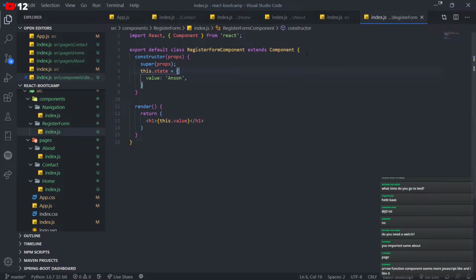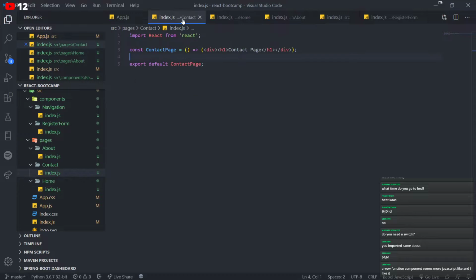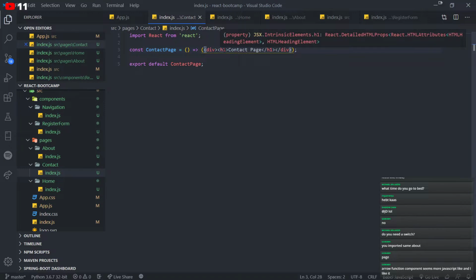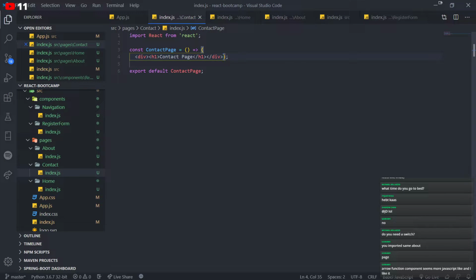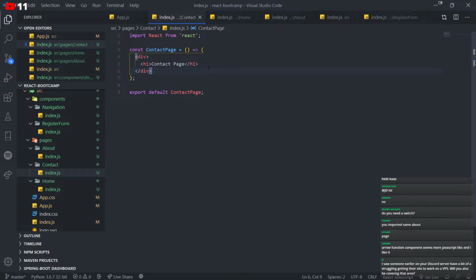Yeah, that's true. We can have a simple arrow function like this, and I can also just make this look a bit nicer. And this is why I need a linter. I need the linter to tell me if I'm doing something wrong.